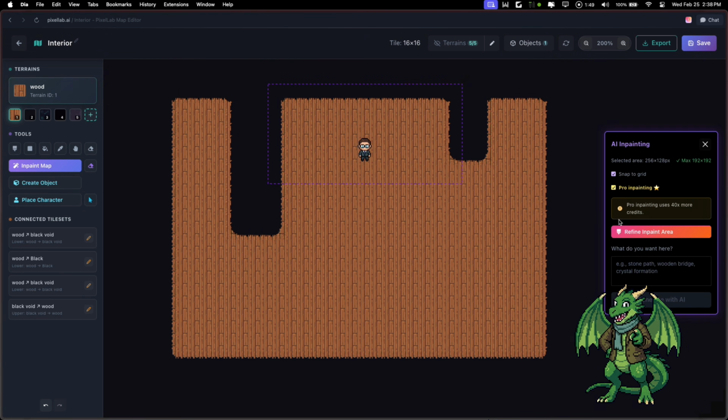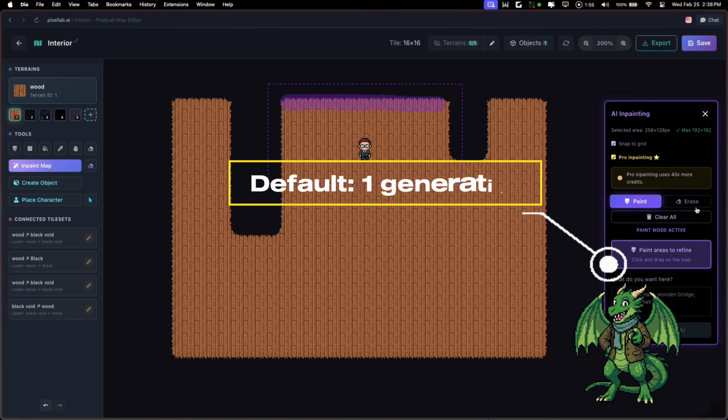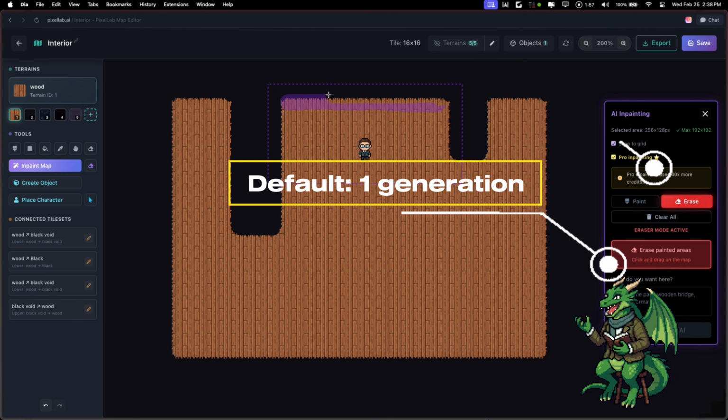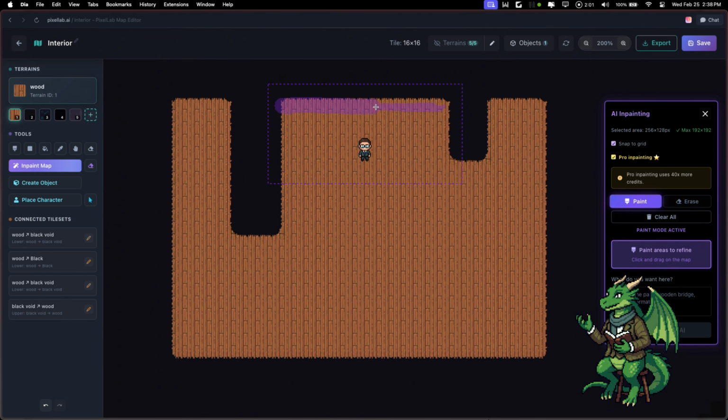Now let's talk about inpainting. There are two options here. The default one uses the Flux model and costs 1 credit per generation. And then there's the Pro option. The Pro option costs more, but it's much smarter, especially for more complex prompts and higher quality generations. For this video, I'll be using the Pro tools so you can really see what it can do.